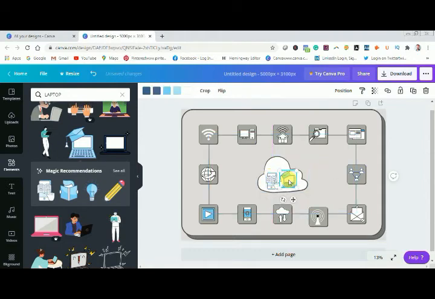Okay, so I will remove this laptop as it is not fitting best in my design. I will increase the size of this mobile and a book, and I will select this tube light. I will make its size smaller and fit this in my cloud.